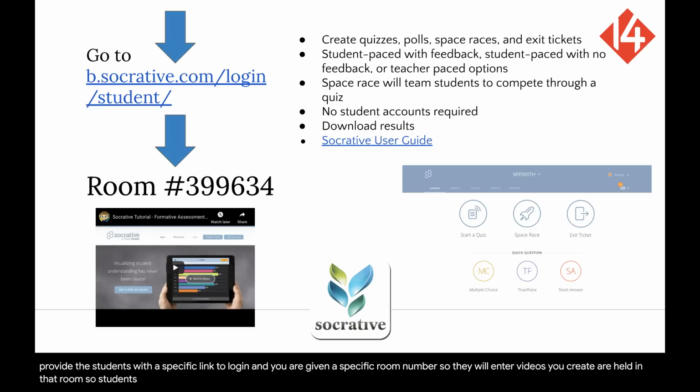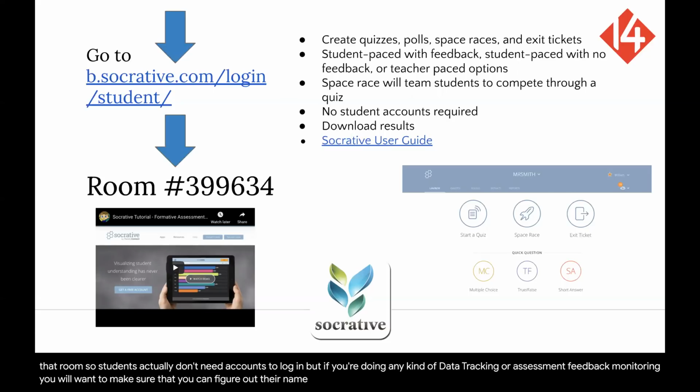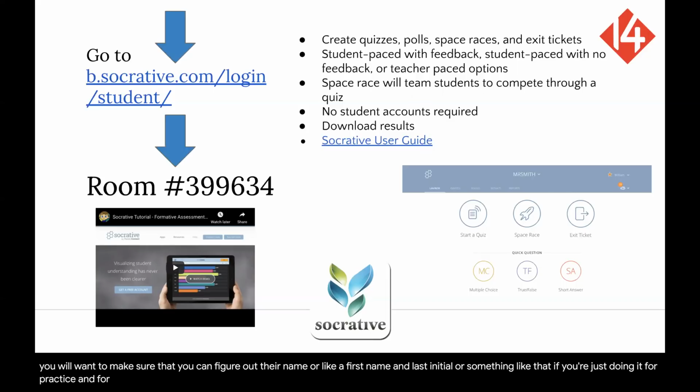So students actually don't need accounts to log in. But if you're doing any kind of data tracking or assessment, feedback, monitoring, you will want to make sure that you can figure out their name, or like a first name and last initial or something like that. If you're just doing it for practice and for fun, then that's fine. But in terms of assessment, if you're looking to use these reports, because they do have nice reports that you can download and look through, make sure that they're identifying their name.